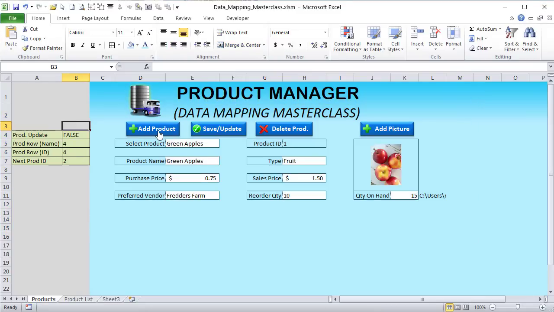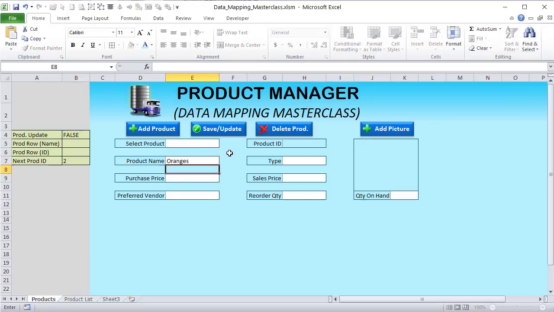Okay, so we've already assigned the macro, click add new, and that looks pretty good. We've cleared out the picture, we've cleared out the data, all the data is here. Good, now we're ready to add a brand new one. So let's add a new one. Oranges, okay, purchase price, let's put in 0.75, and preferred vendor, let's do Fredder's Farm again, it's a good farm. And then now we'll put in a type, again fruit, and then we'll add a sale price of 1.75, and then reorder quantity 10 and 10.